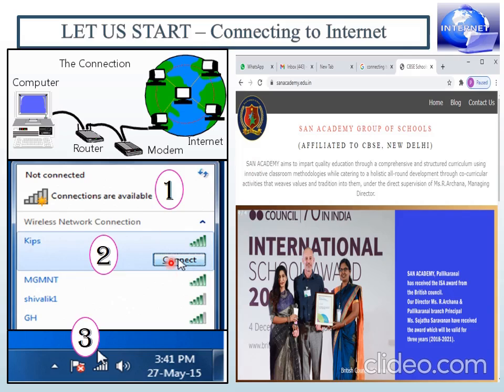Once you click on connect, and it is connected, can you see the difference between picture 1 and picture 3 here? You can see the net. There was a sunrise kind of symbol which represents not connected. But in the third picture, clearly you can see nothing is there. It means full white color. Can you see? Yes, that means the net is connected.